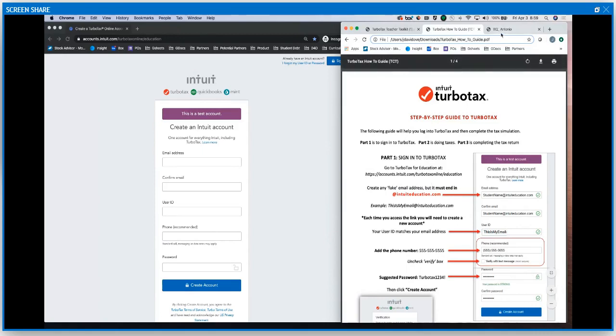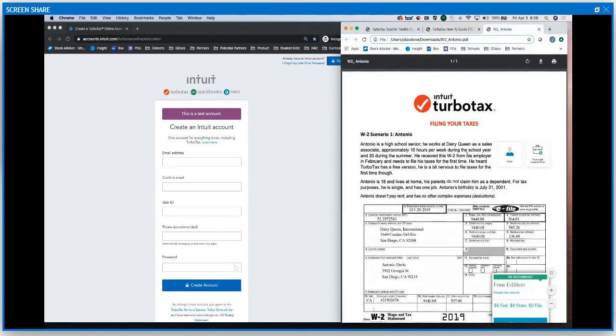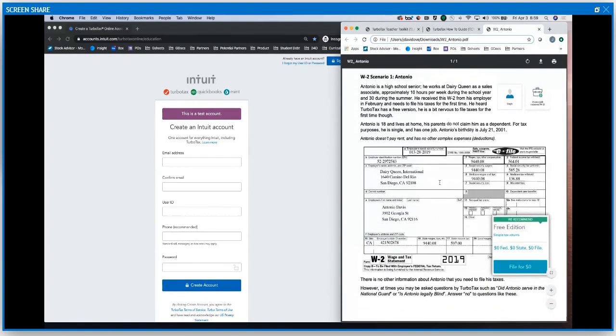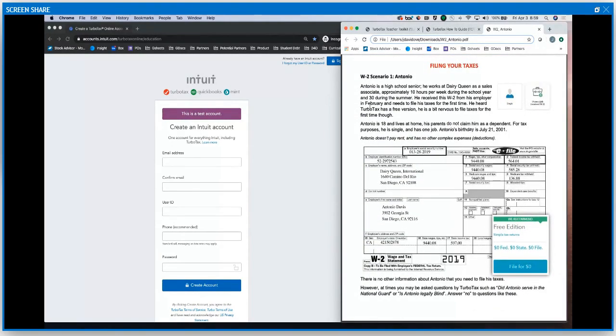And then we have the W-2 for Antonio. And with Antonio, we're going to use this scenario up here, this paragraph that we've given you, to go through and actually pretend to file taxes. So you and your students can read this. So Antonio is a high school senior. He works at Dairy Queen as a sales associate, approximately 10 hours per week during the school year, and then 30 during the summer. And as you read through this, you'll notice that a lot of this information is what you'll need to file the taxes.